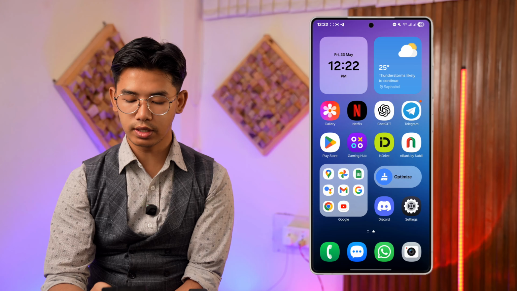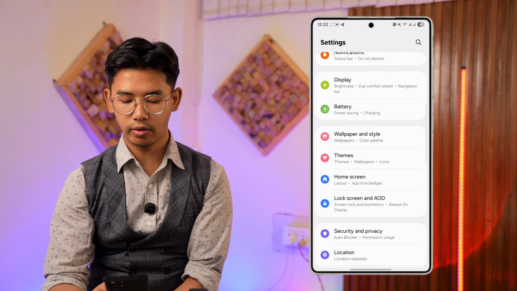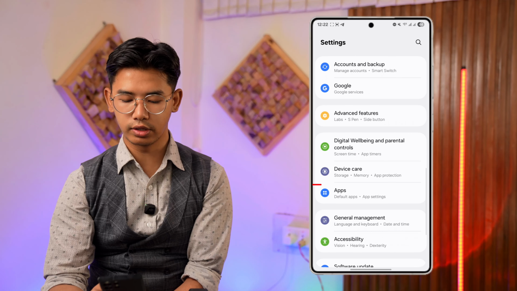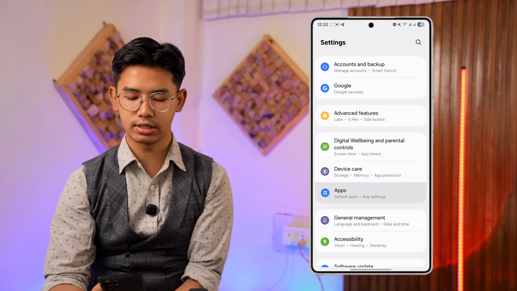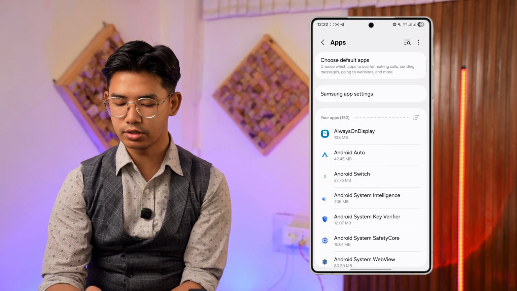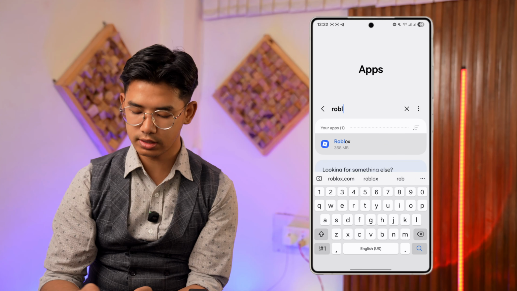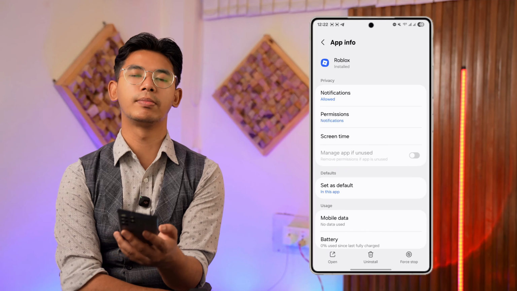After that, if you're using an Android phone, you simply go to settings. From settings, you scroll down and look for the section called apps, and then just tap on the apps button. From apps, simply search for Roblox. Use the search bar, type in Roblox, and go to its app information page.